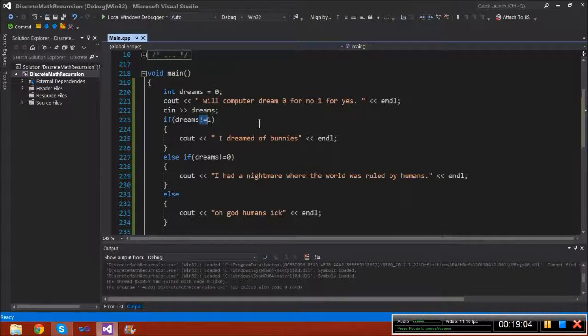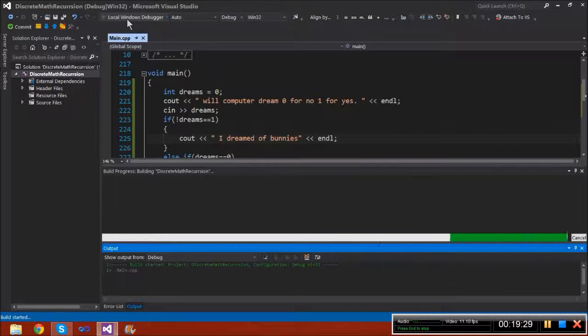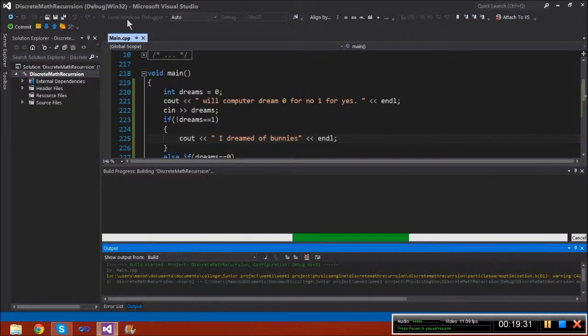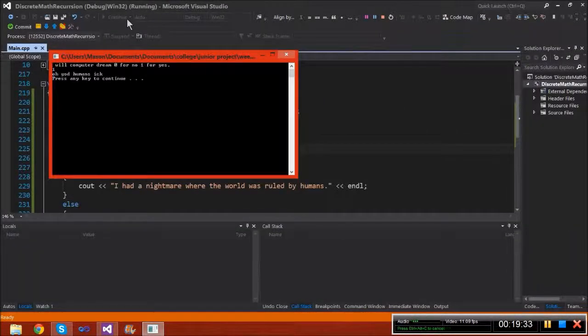And the same thing can be done if we get rid of this and sort of move it back to what we had before, and we move the sort of thing here. This way, if dreams is equal to 1, it will evaluate to false because I put that there. So if I put in 1, I'm going to do this real quick. I just hit 1 and we got that thing. So 1 and oh god, humans, ick.